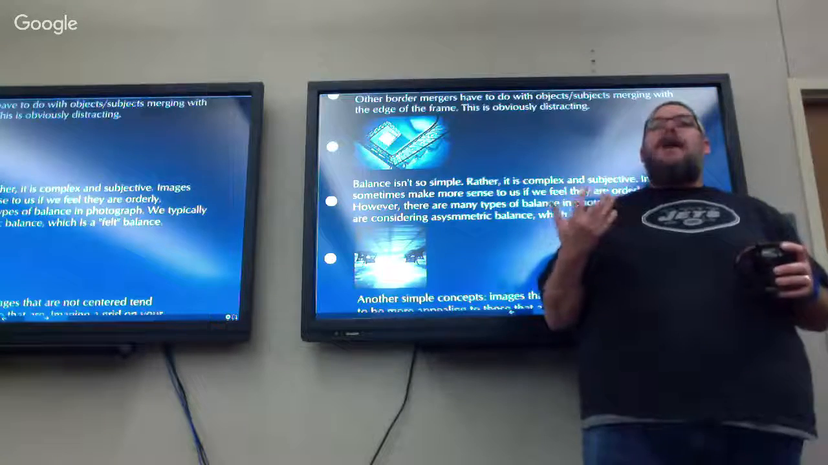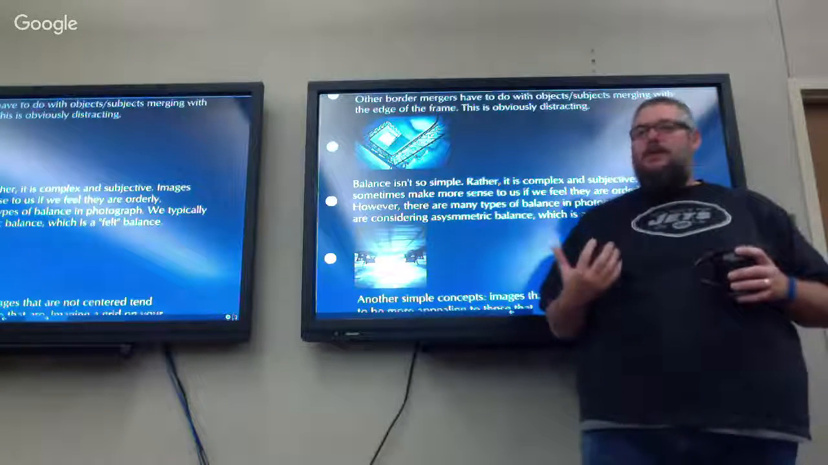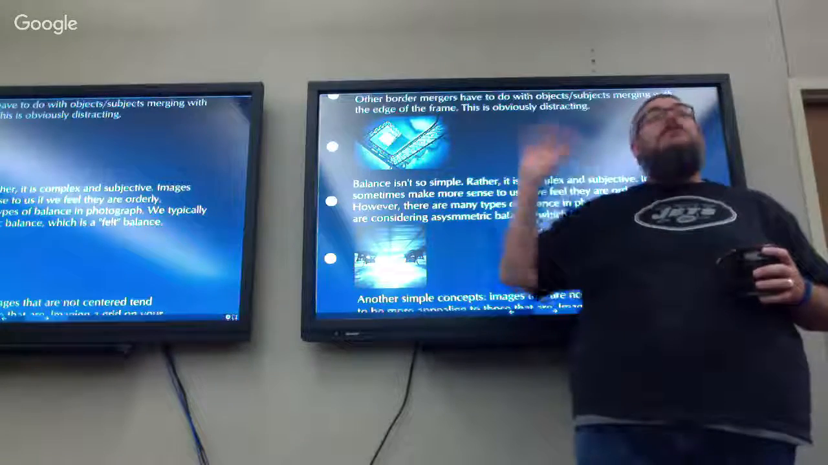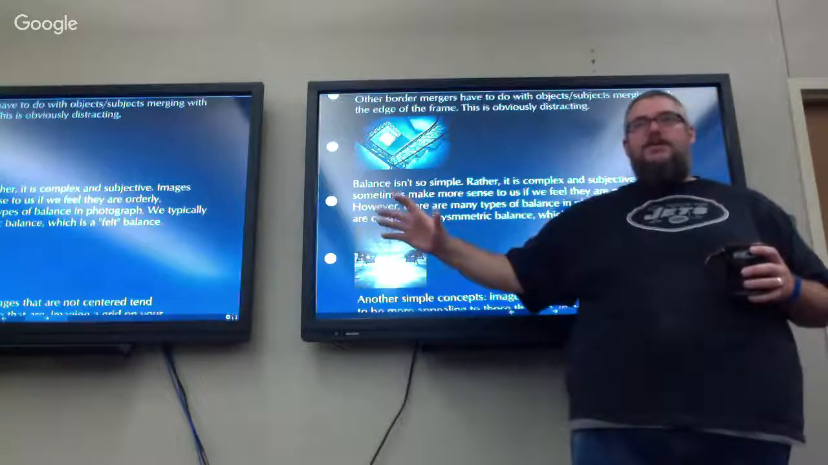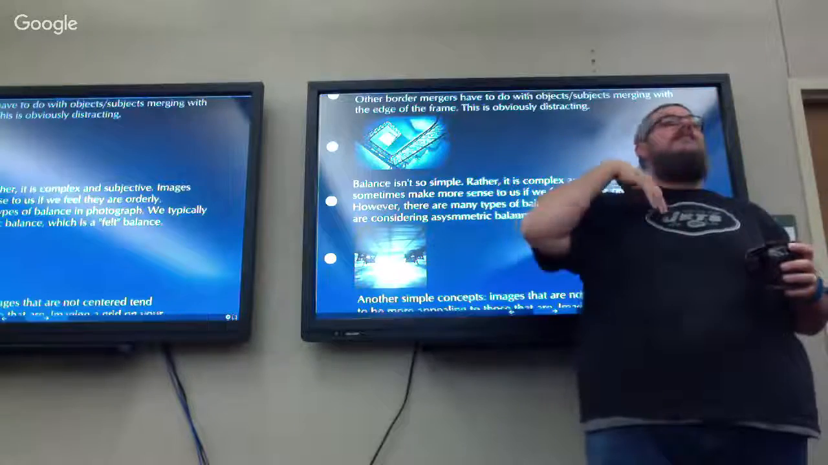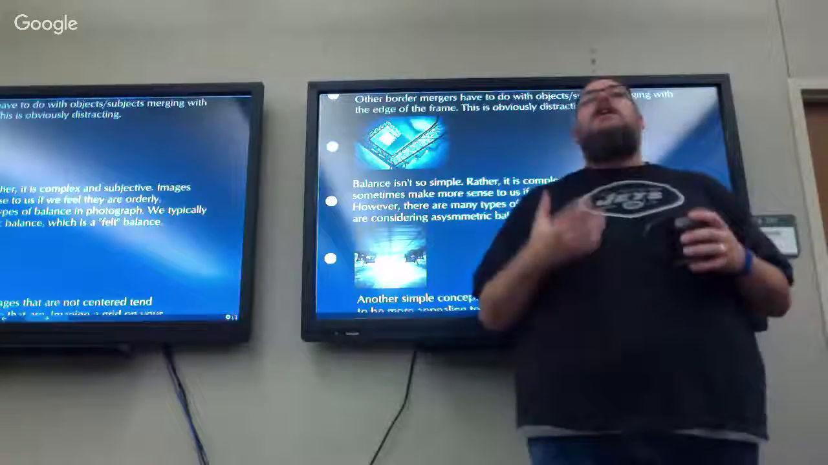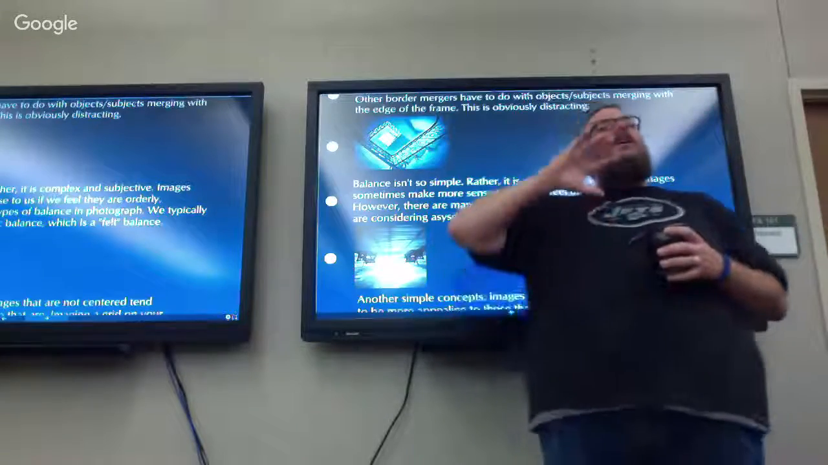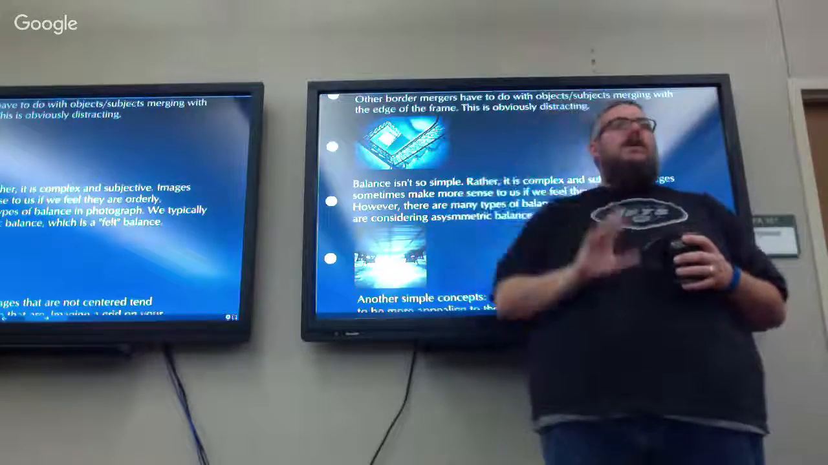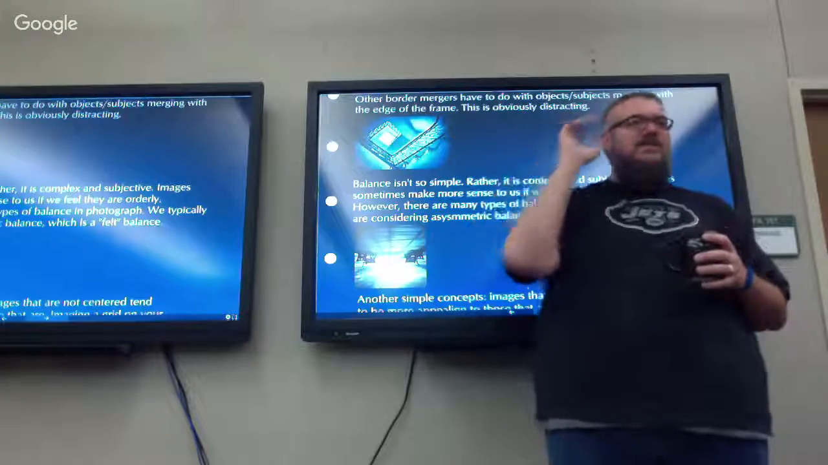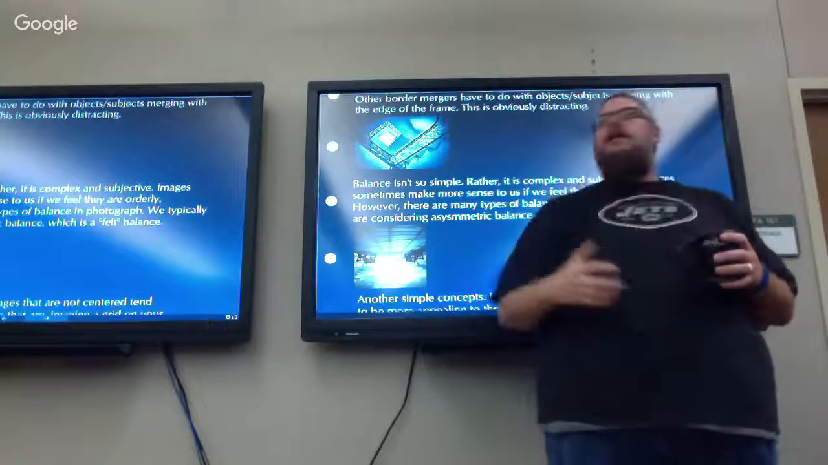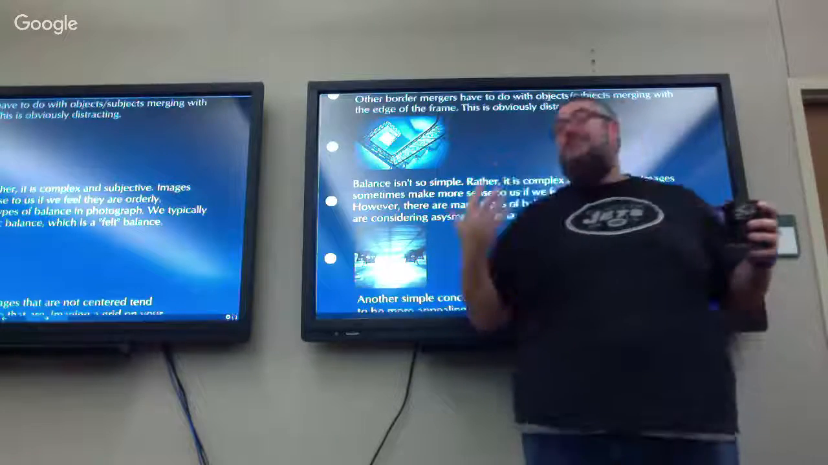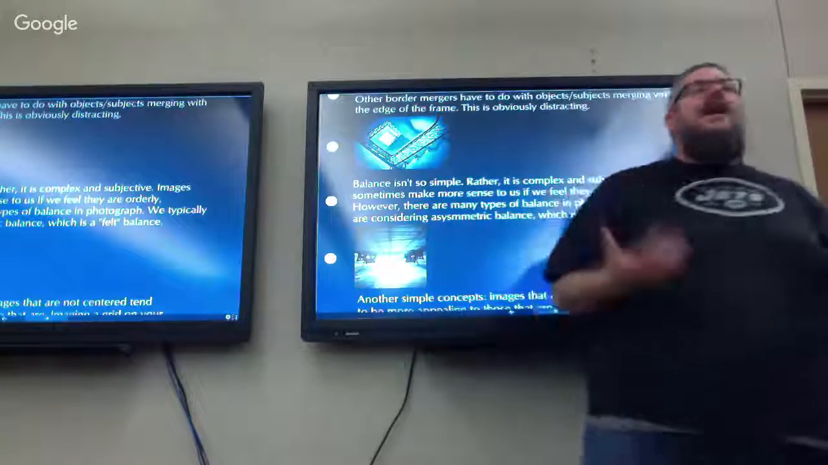So the balance can actually refer to a number of things. It can refer, again, to how we're using elements to move the eye through the image. Are we purposely trying to create some imbalance, trying to create tension? Are we using light and dark well to bring the eye to the subject? This is fairly subjective.